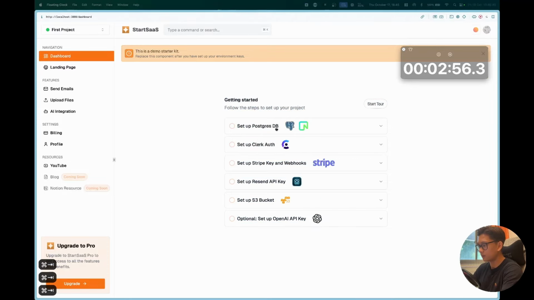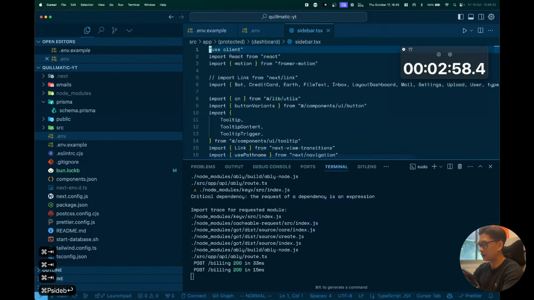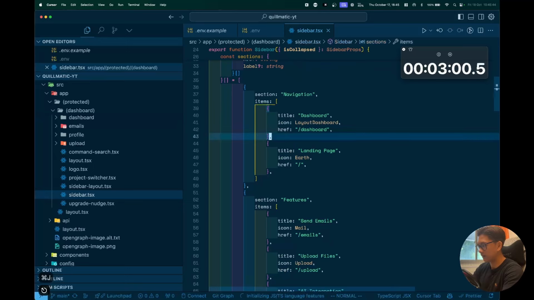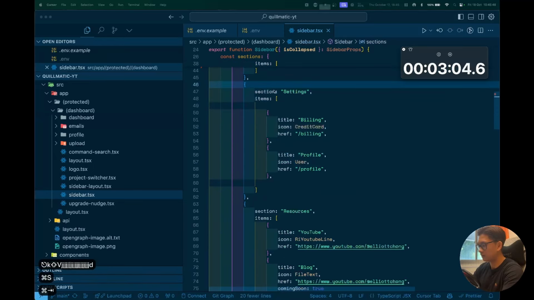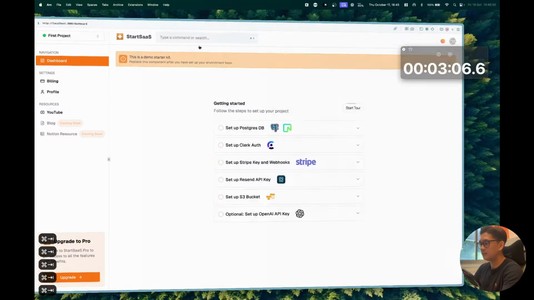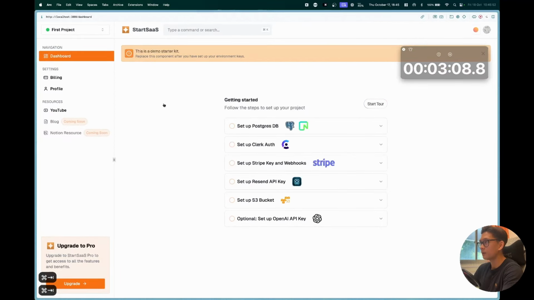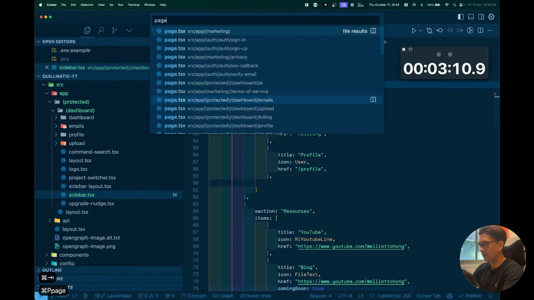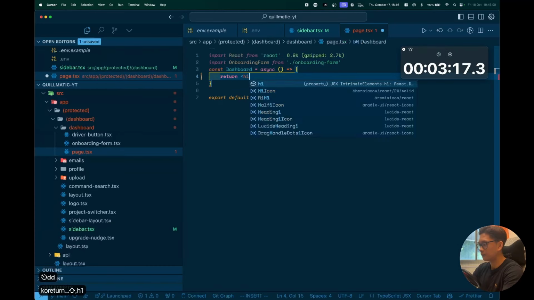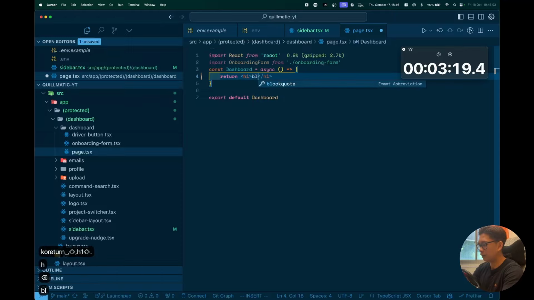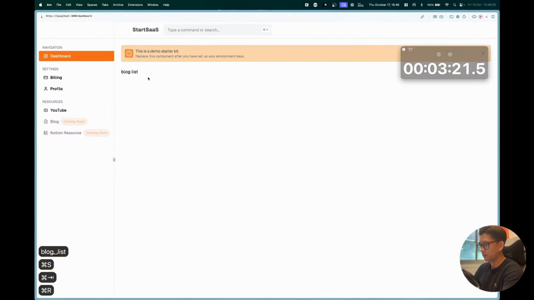So the first thing I'm gonna do is I'm gonna come down to my sidebar.ts. I'm gonna remove some things that I don't need. So I don't need this landing page, I don't need this features section. So you can see it's super customizable. I can just delete the stuff that I don't need and it updates instantly here. I'm gonna come down to my dashboard page here that controls this onboarding form. I'm gonna delete this. I'm gonna just return an h1 that says block list here, and this should replace.